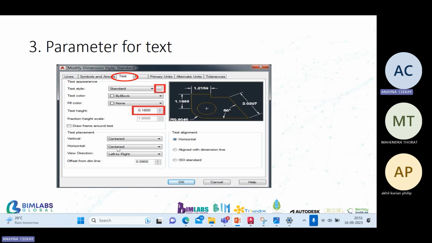Vertical should be above line, not centered. Horizontal should be centered, the view direction should be left to right, and the offset should be 0.65 mm. So the text alignment should be aligned with dimension lines. This has to be selected, aligned with dimension line.